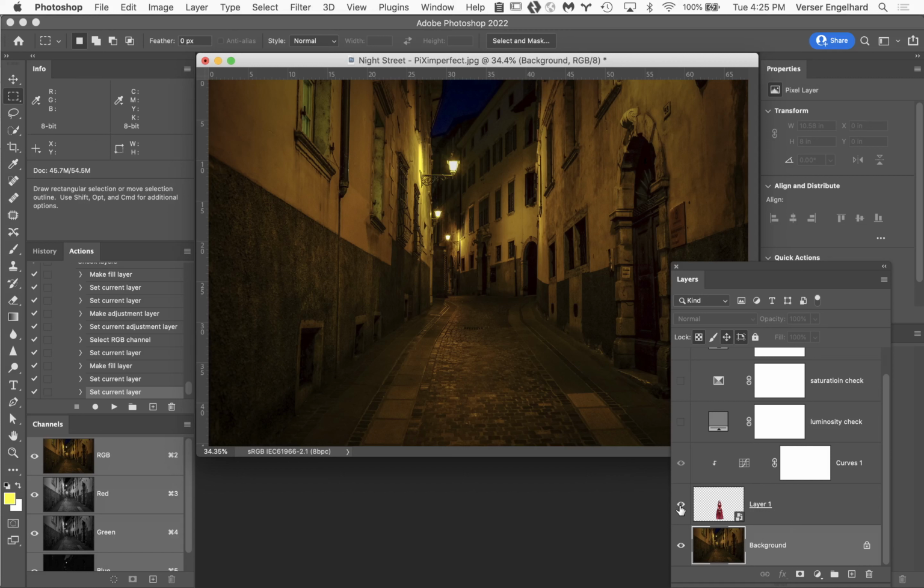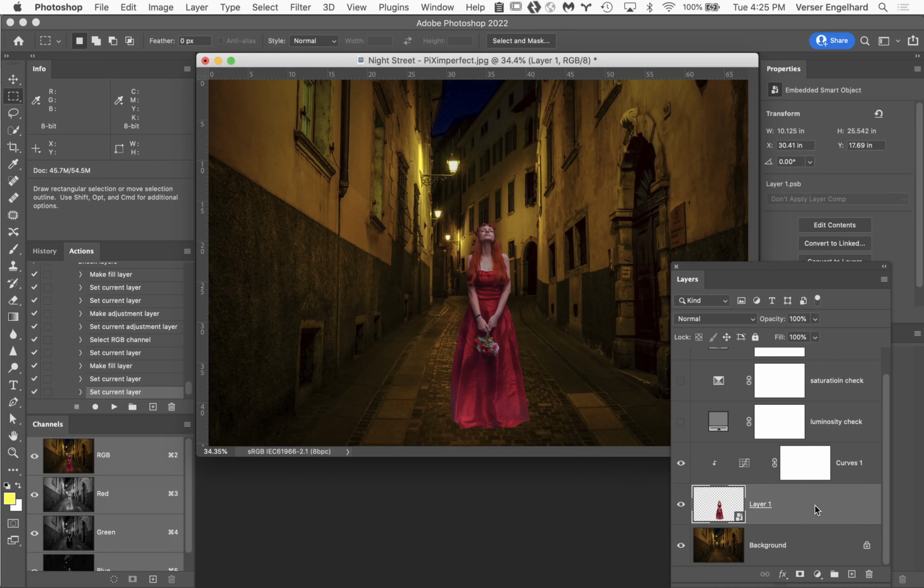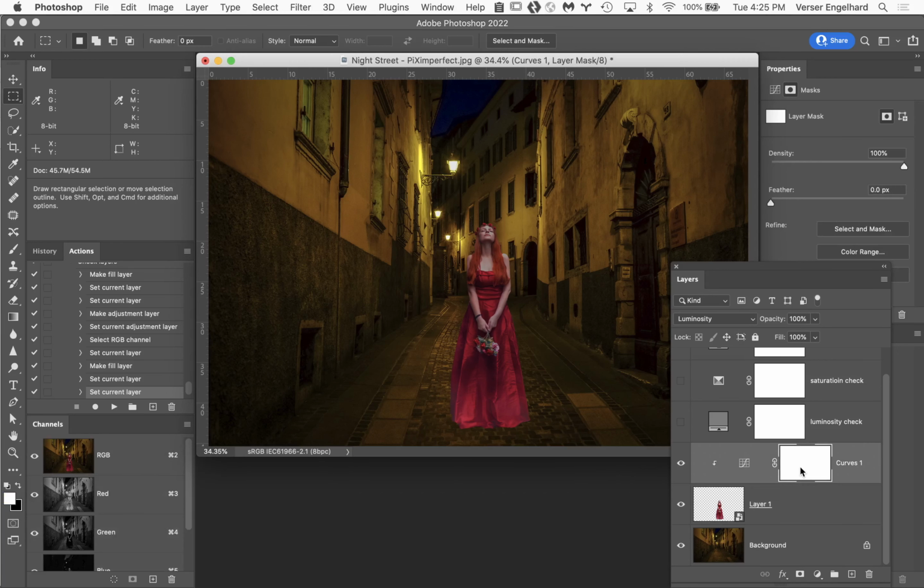So I'm going to turn the girl back on. I'm going to click on her so that she's the active layer. Actually, I'm going to do this above the curve that we used to make her darker. So I'm clicking on the curve that's clipped to her, that's made her darker, and I'm going to add another adjustment layer to this that's going to deal with my color.